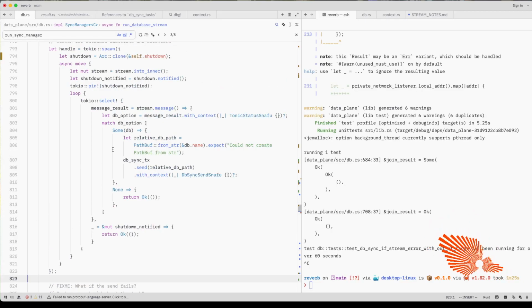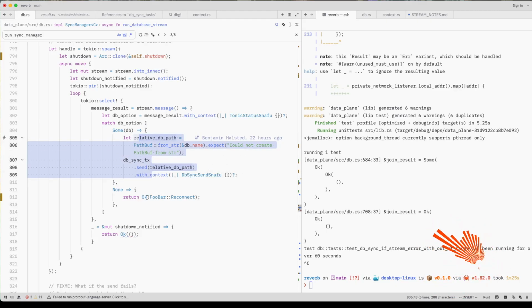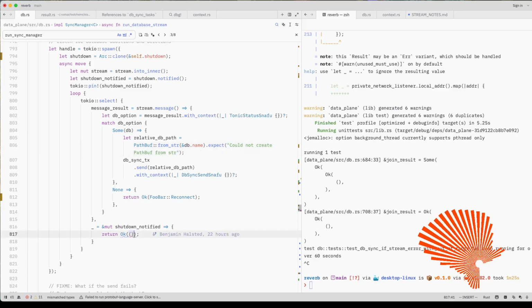So let's figure this out. As we go through here, we are draining the stream from the archive server. If we receive none, let's return foobar reconnect. Server shut down for some reason. Server, it's expected, it's normal. Here we just pass it along. And here is shutdown. Foobar shutdown.